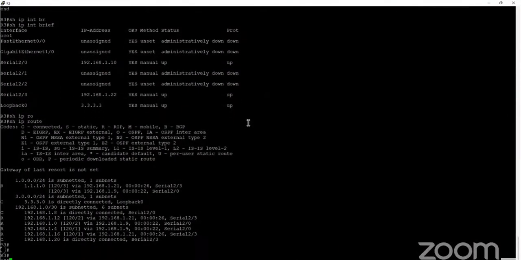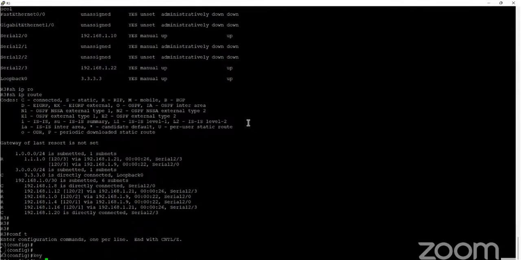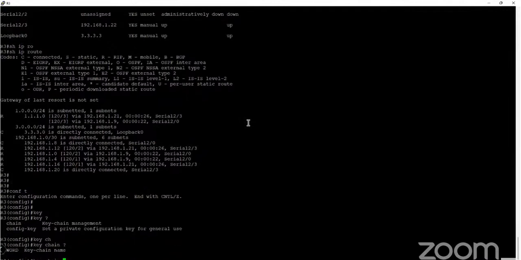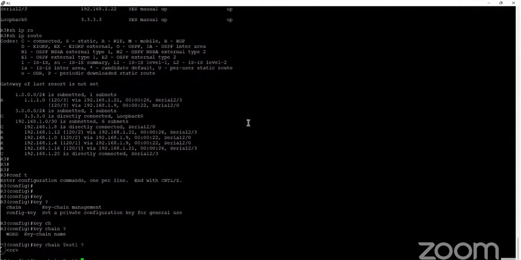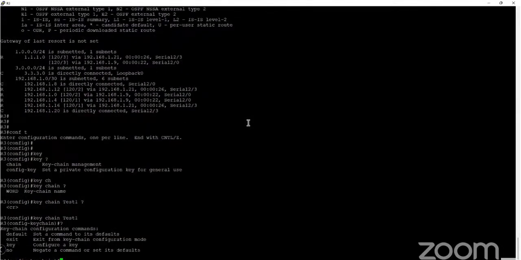So how can you configure the authentication? Let me show you. First of all, you have to create some keys. Similarly, if you want to lock something, you should have the keys for it, right? So first of all, we have to create the keys. I'll say key chain, and the name of the key chain. So the key chain name is, let's say, test1. So I am creating the key chain test1.